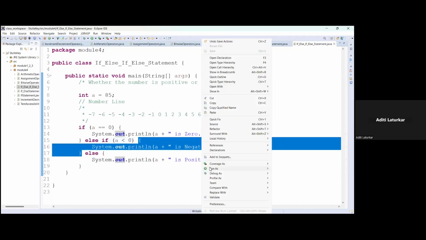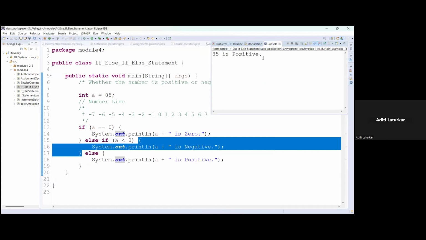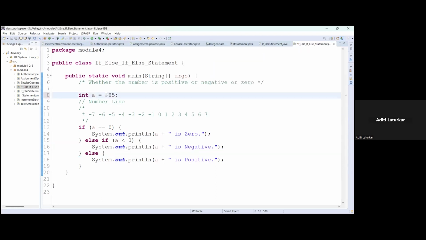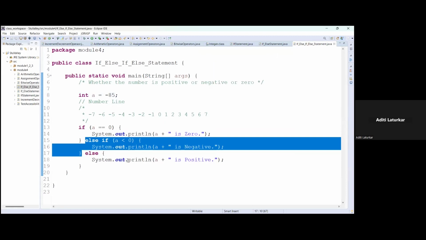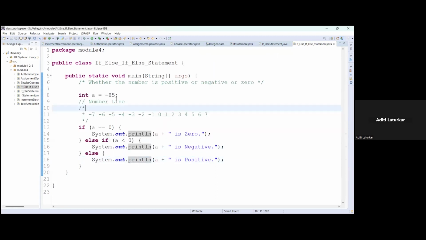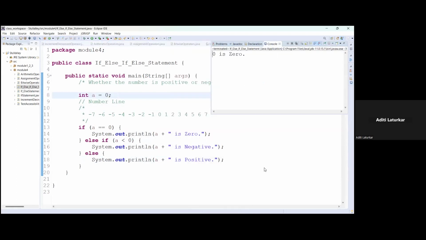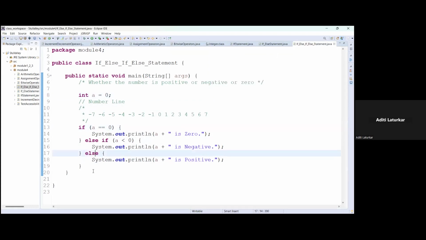Okay, now we have to run this and check whether the variable a has value 85 and it is positive. That means our else block gets executed. If I add a minus sign here and execute it, we will get 85 is negative. That means this else if block gets executed. If I change the value to 0, the first if statement gets executed and you will get the output written in the if block. Okay, this is the if else if statement.